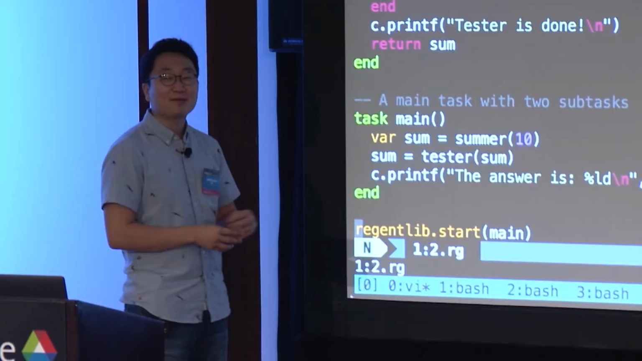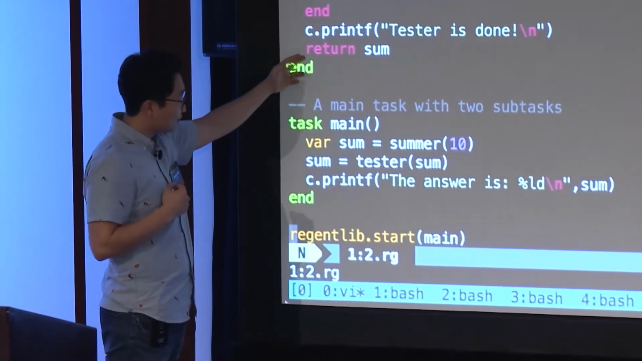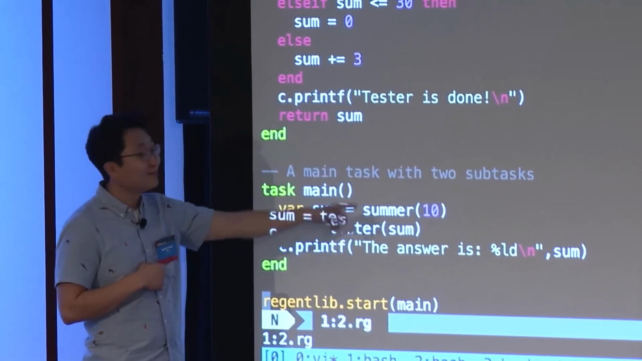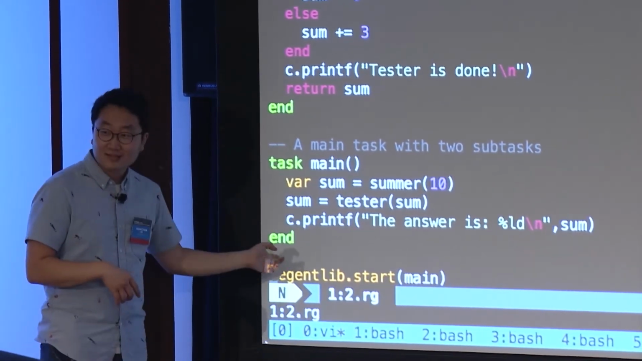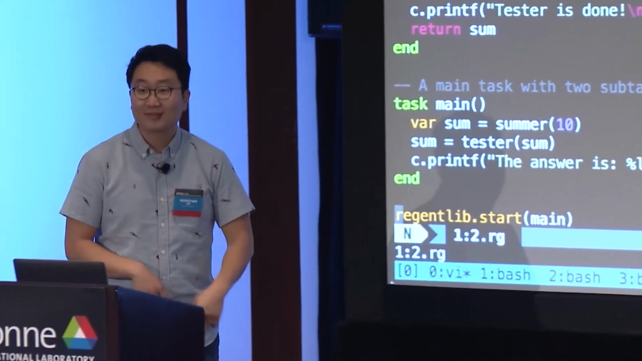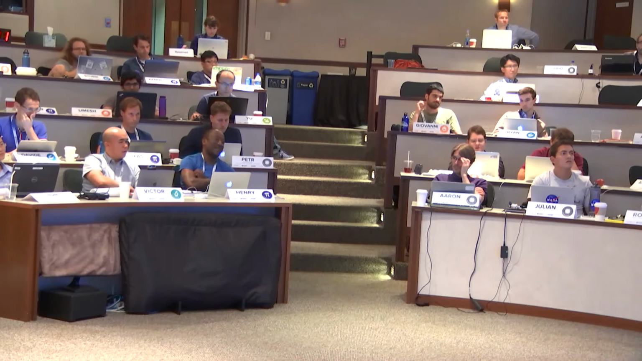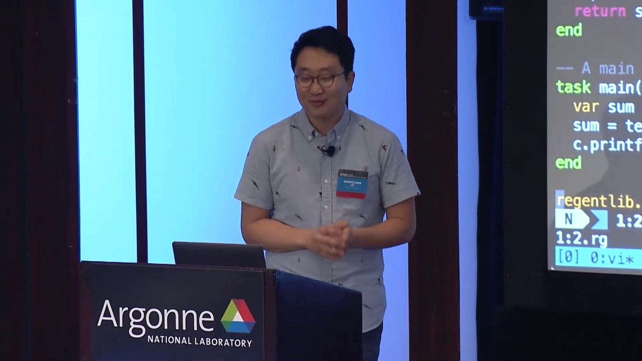Actually, what will happen is that at this point, I was incorrect. At this point, the tester will wait for subtractor to finish, to make the final value and return it to the main task. Is there any parallelism in this? No, it's just for demonstrating the core concepts here. Yeah, we'll get to that point later.